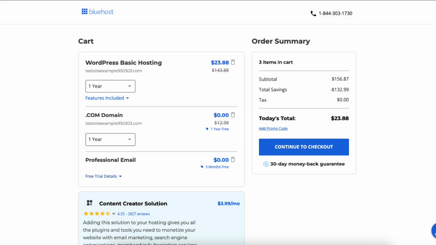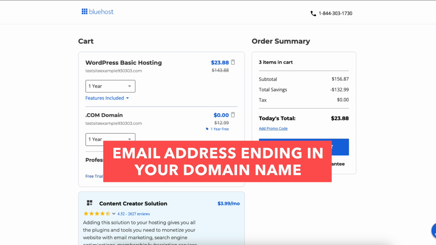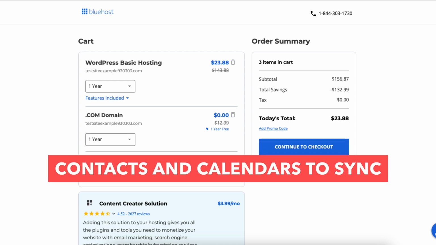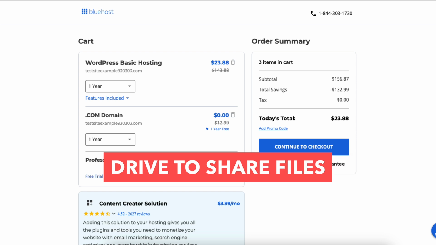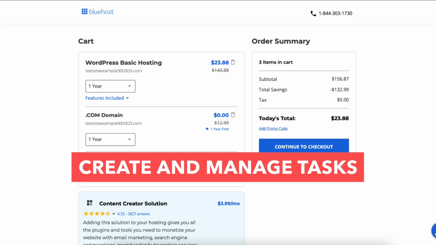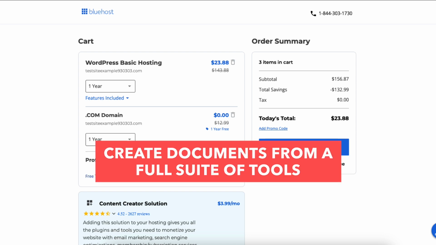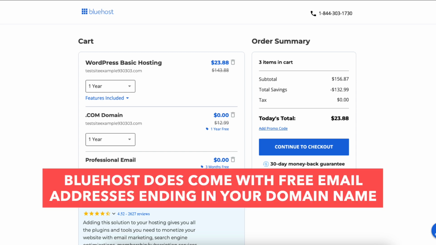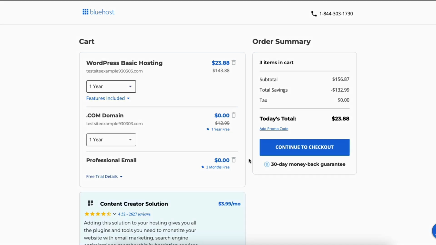Professional email is if you want an email address ending in your domain name with a custom inbox, added security for your email, your contacts and calendars to sync, Drive to share files, create and manage tasks, and create documents from a full suite of tools. I do want to note that Bluehost does come with free email addresses ending in your domain name, so this add-on isn't necessary unless you really want to utilize all the added features provided by professional email. Click the Continue to Checkout button to proceed.